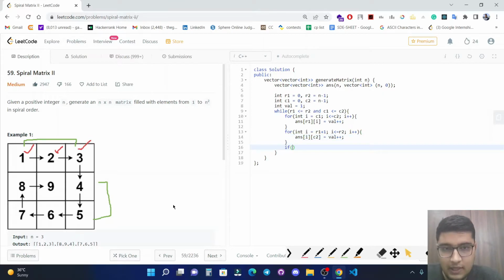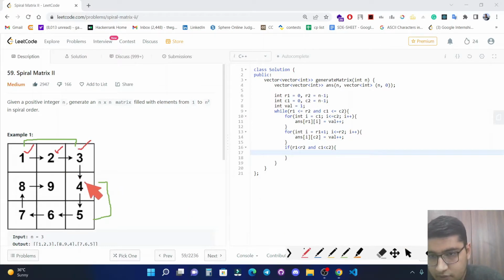Alright, now let's check if R1 is less than R2 and C1 is less than C2. Okay, so now we have filled this 4 and 5. Now what we need to do is fill 6, 7 and 8. We are just targeting the first cycle here, and this while loop will automatically fill all the remaining cycles. So let's try to write a for loop for this 6, 7 and 8.